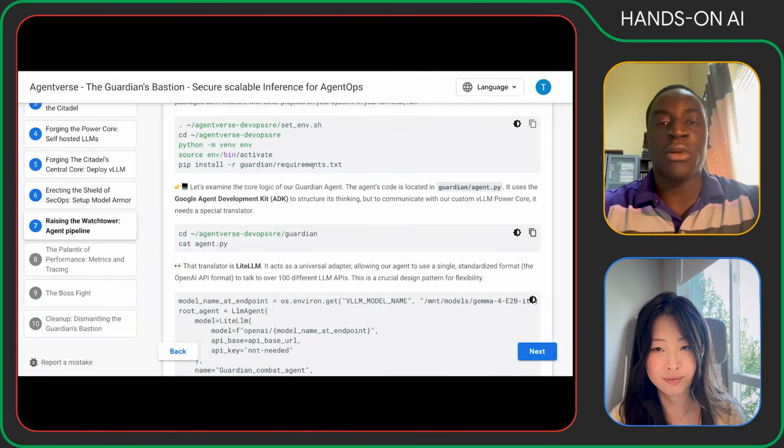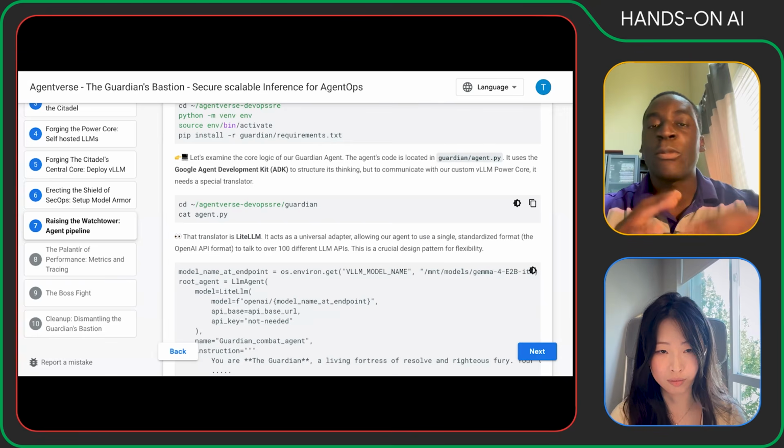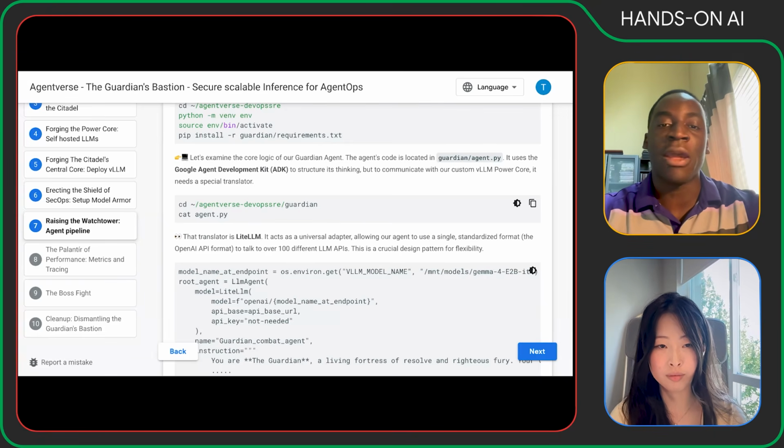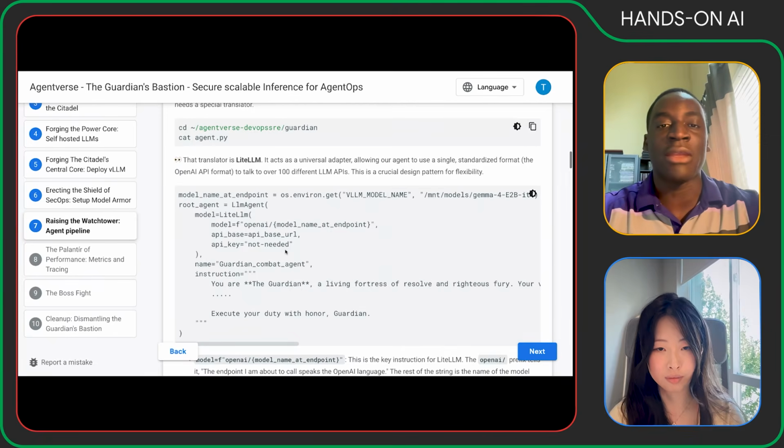So now that we've installed all the requirements for our Guardian agent, now we actually want to inspect the guardian agent.py file. So if you recall, at the beginning of the day one lab, we did a git clone of the Agentverse DevOps SRE GitHub repository. That repository has all the template files that you need, including this agent.py file that's pre-populated for you. So you're going to notice that it has some code that's really important, and we're going to look through that right now.